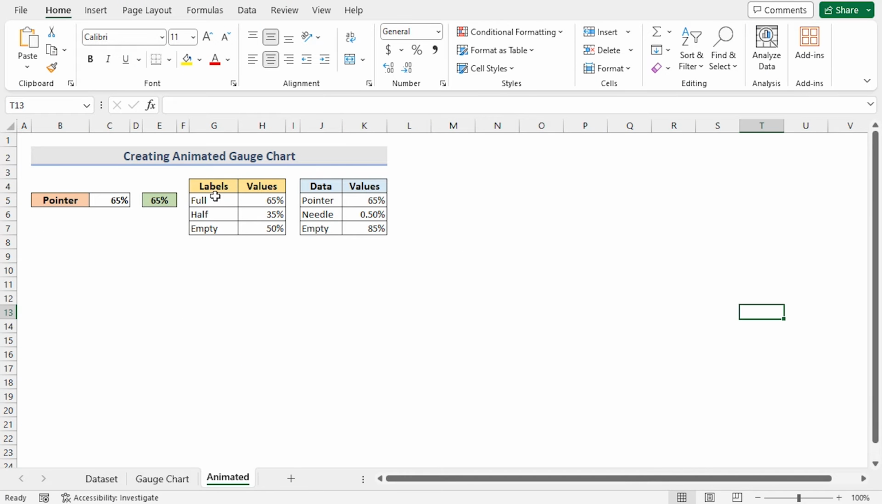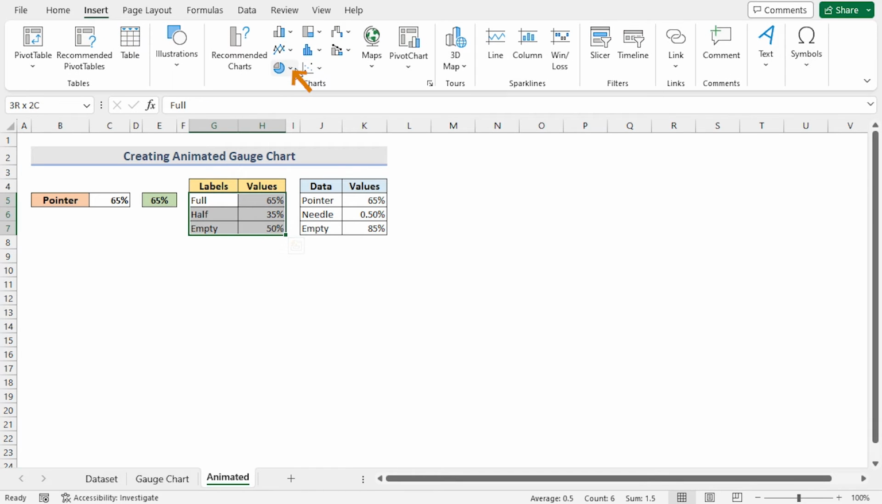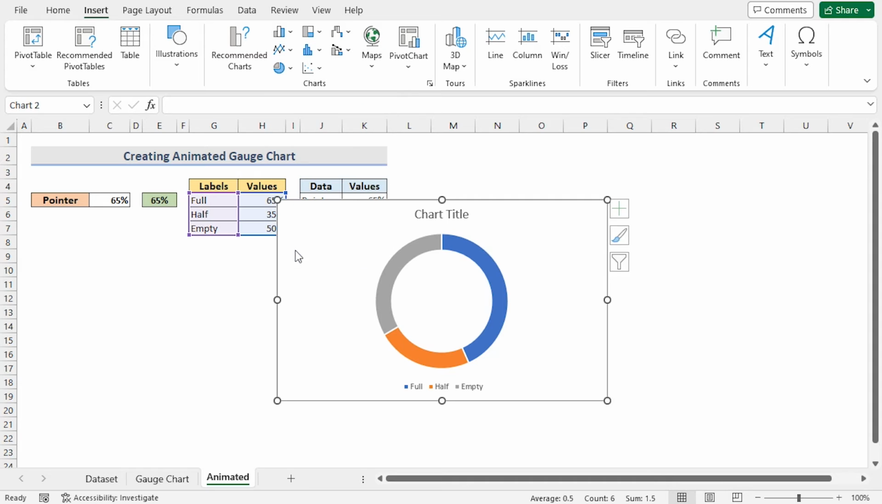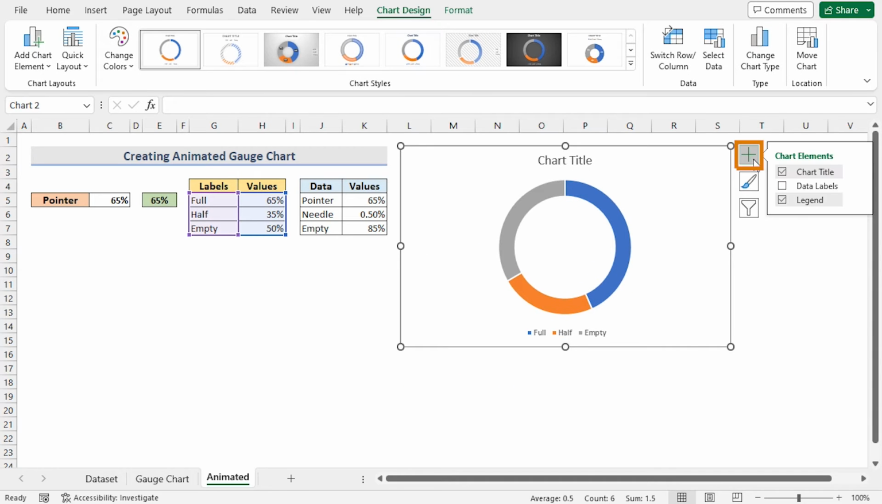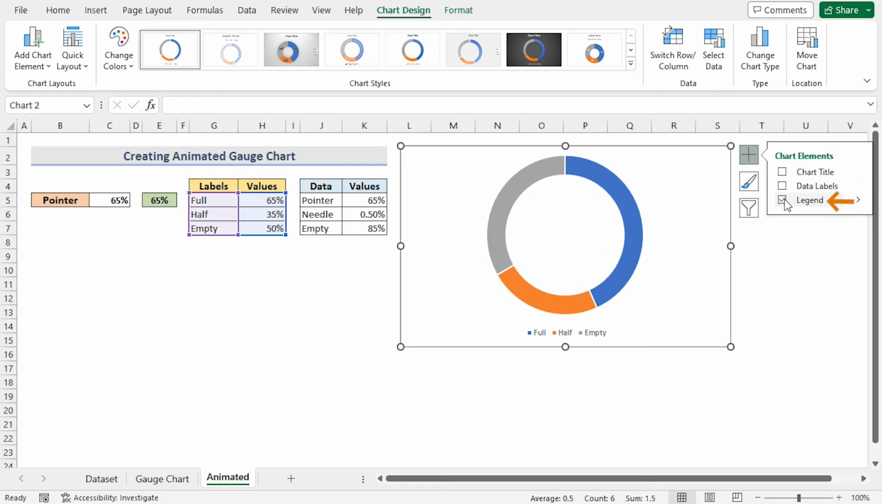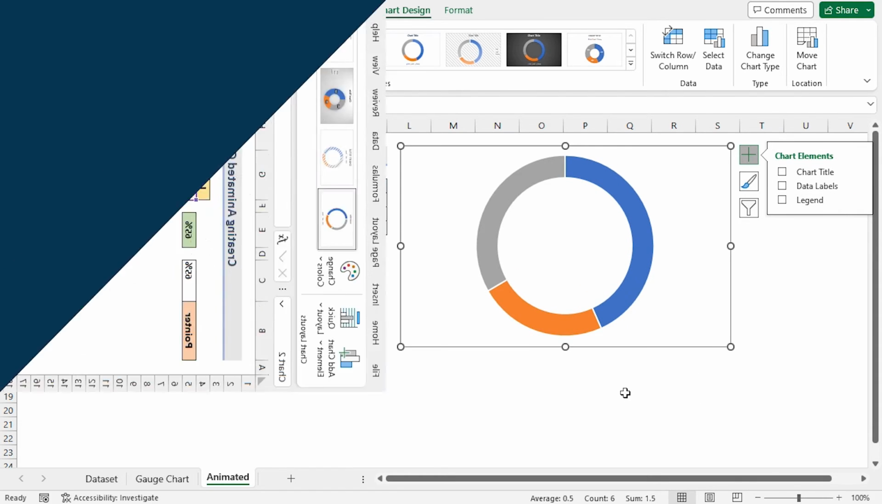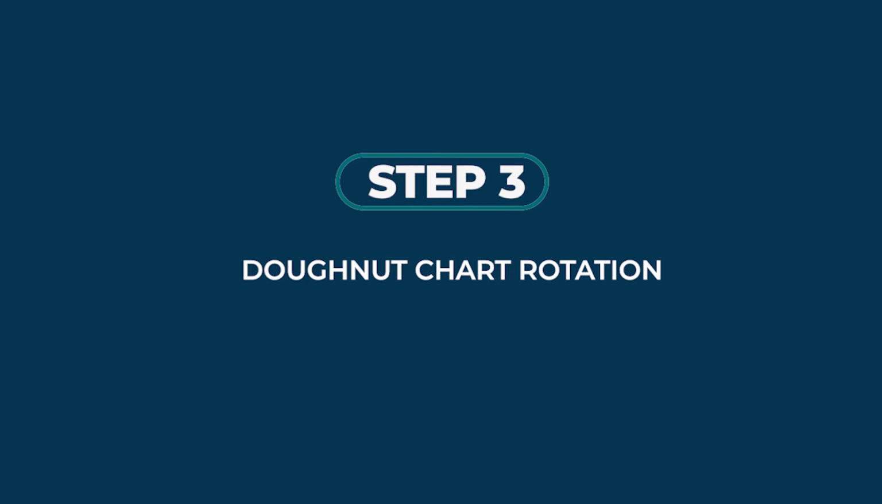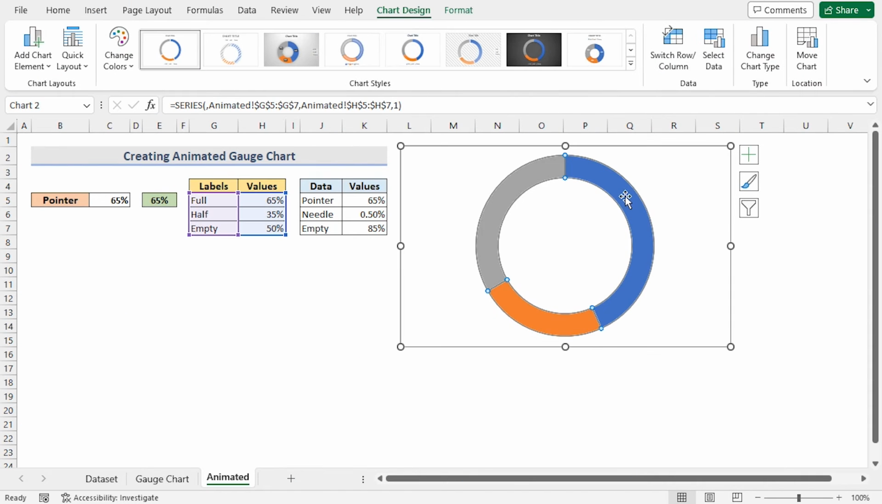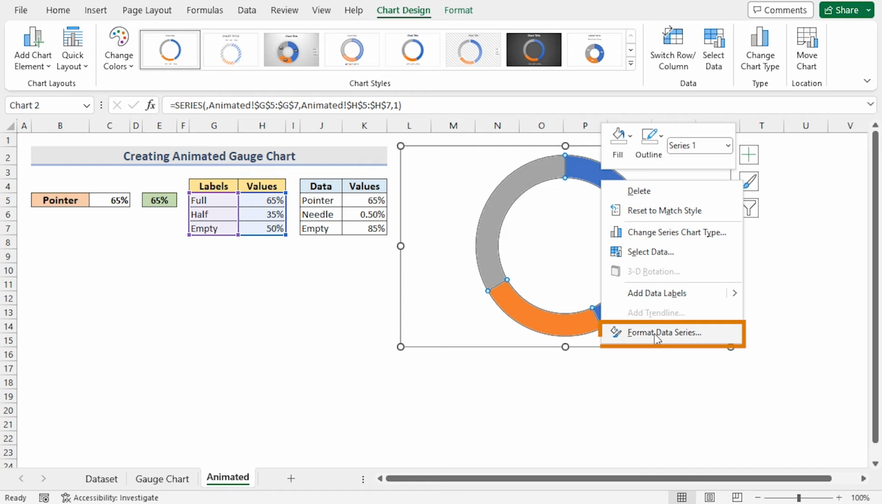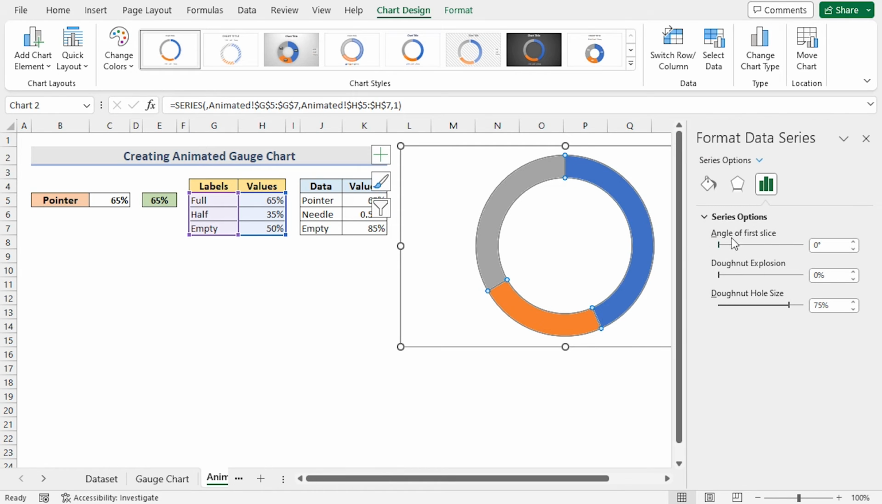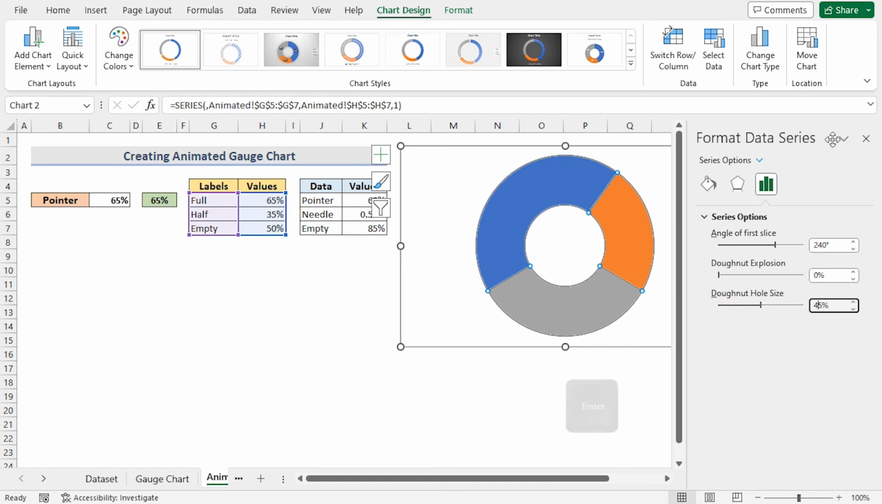To insert a donut chart, select the G5 to H7 cells. Go for Insert tab. In the charts, go for Insert Pie or Donut Chart. Select the donut chart and click on the chart elements. Untick Chart Title and Legend to remove the chart title and legend. Select the newly inserted chart data. Right click on it. Go for Format Data Series. And in the angle of first slice, you'll write down 240 as the angle, and in the donut hole size, you'll write down 45. Press the enter button to get the result here.